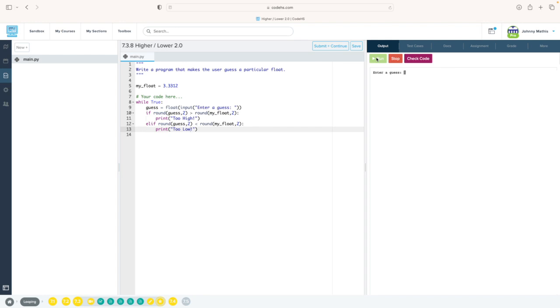I'll enter a guess. 4.5, too high. Enter a guess. 2.2, too low. All right, good. Now, what's the last thing? Okay. All right, so that means it would be equal, and it would be print correct.